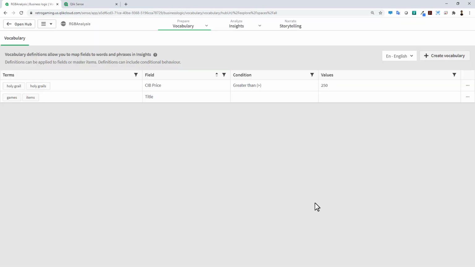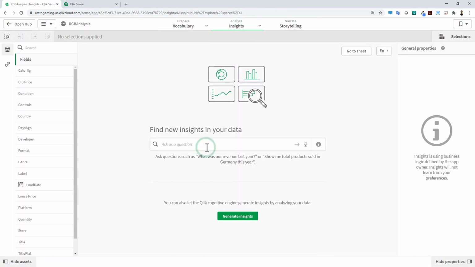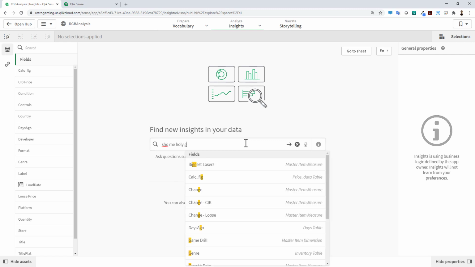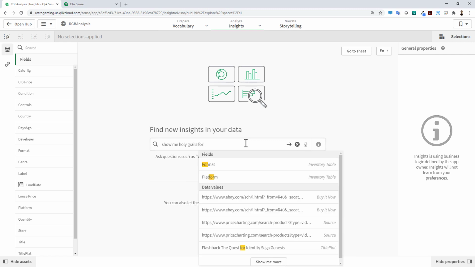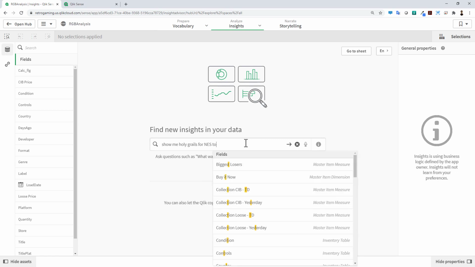Okay. Now, keeping in mind that when you are in business logic, you are defining and grouping and creating expressions and behaviors to make Insight Advisor become smarter and produce more significant results. So this helps with some of the synonym and natural language interaction. So let's go into our insights. And here I'm going to ask a question. So we can type in our keywords. We can say, show me holy grails for NES and for today's prices.